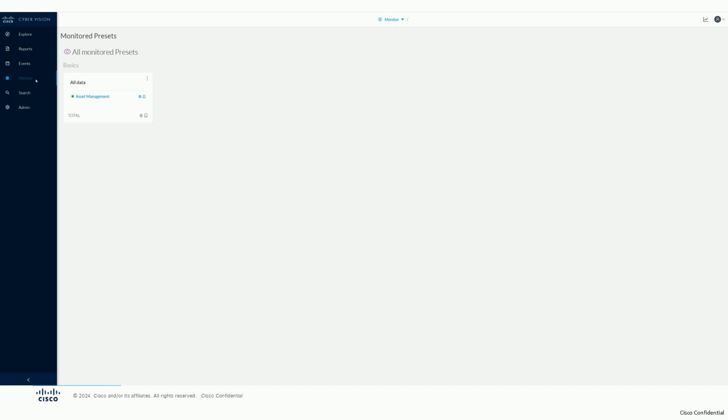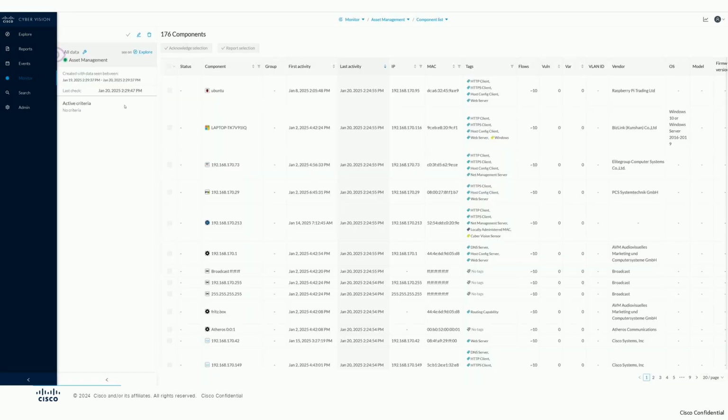If you continue to create more baselines, the Monitor section is a good place for an overview across all of them. Click on Asset Management in your baseline. On the left-hand side, you will find the characteristics of your baseline. For instance, when it was created, for which preset it was created, and also when it was updated the last time. On the right you can see the data that defines this baseline.